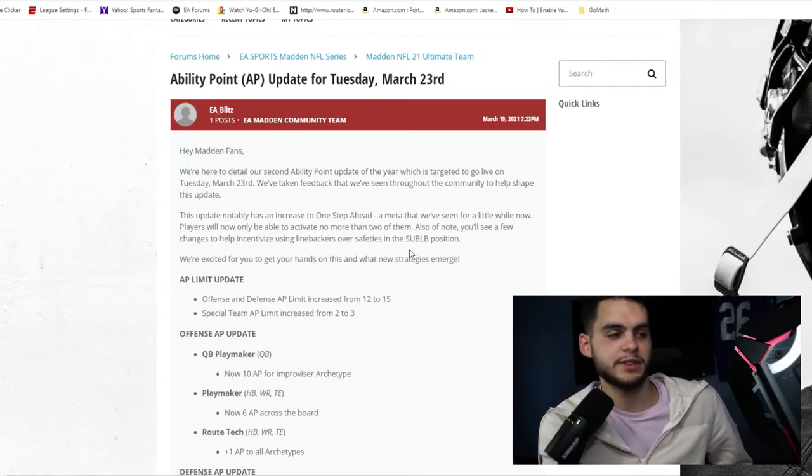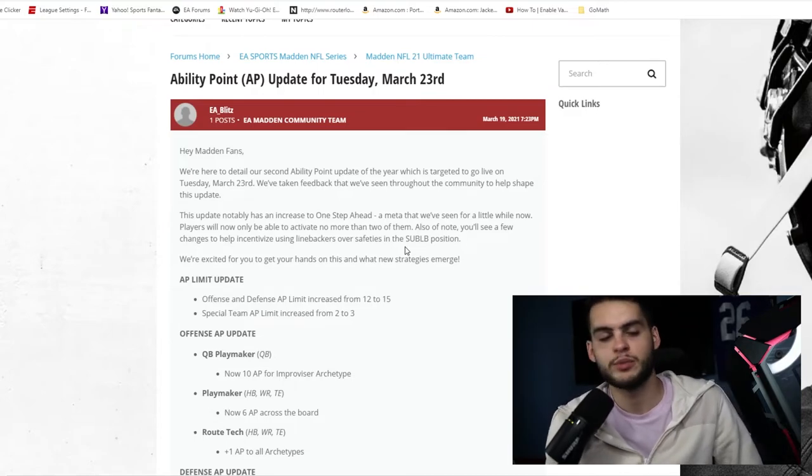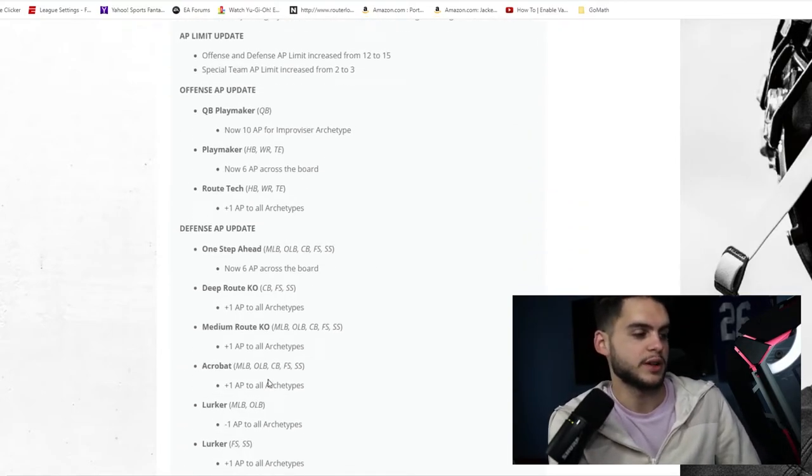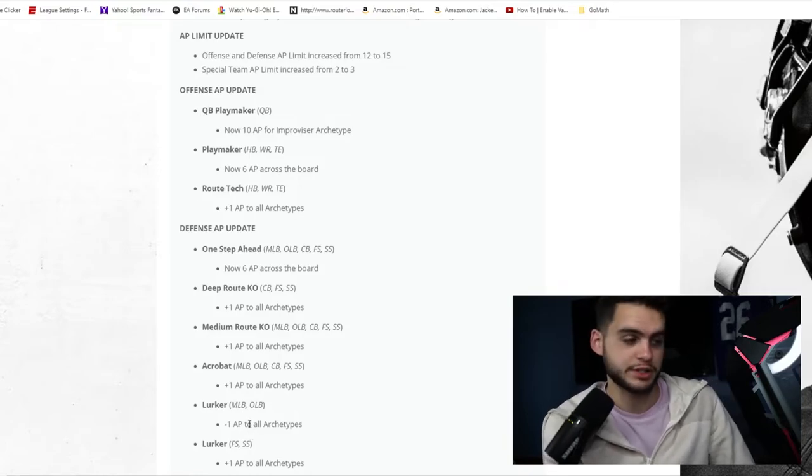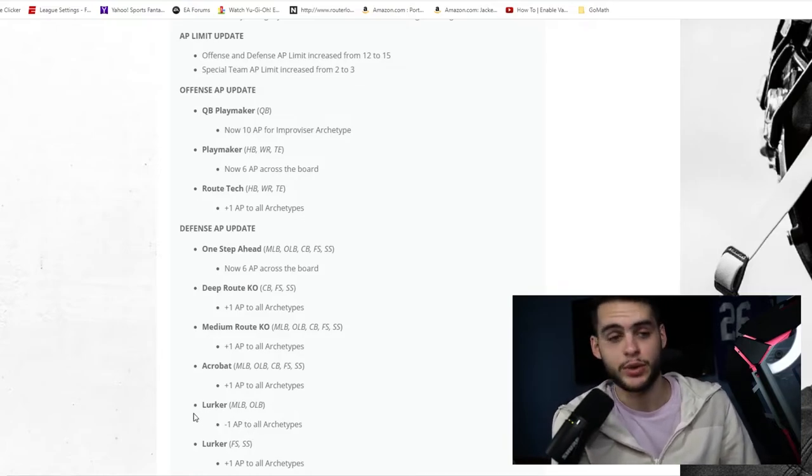So they're trying to change the safety meta, which is way too late. No one's going back to them. But yeah, by putting Lurker up on safeties and bringing it down on linebackers, they assume they'll do it. Now, what they should have done, if they want to be smart, they would have brought this down by two or three and increased safety by, you know, one or two, right?